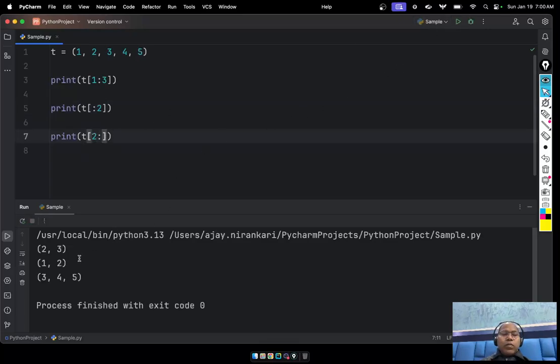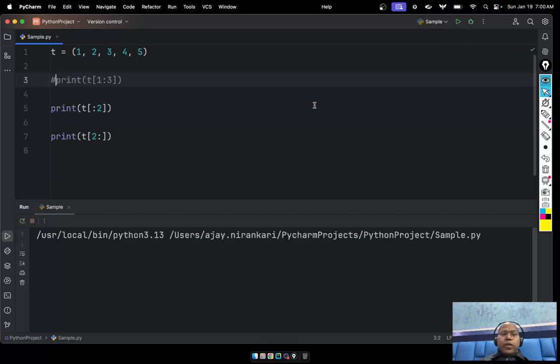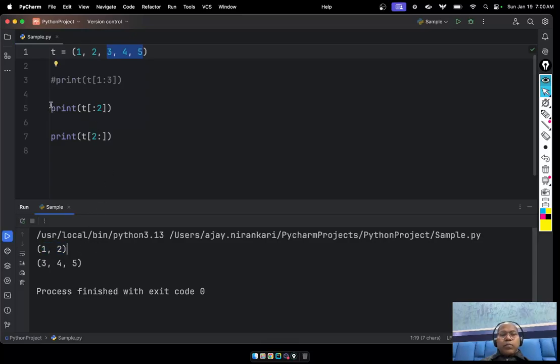So notice what you are getting here: 0, 1. Because the last index is not included, this is the first value. And this starts from 2 to all. That means you are splitting this one tuple into two parts. One part contains 1, 2, another part contains 3 to 4.